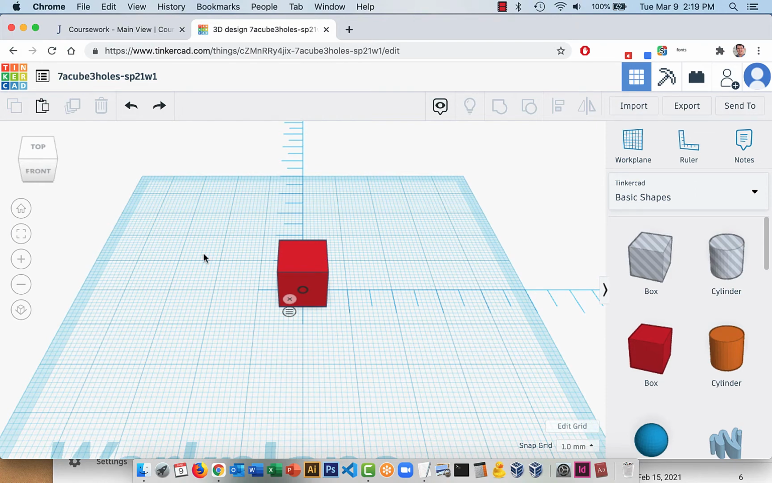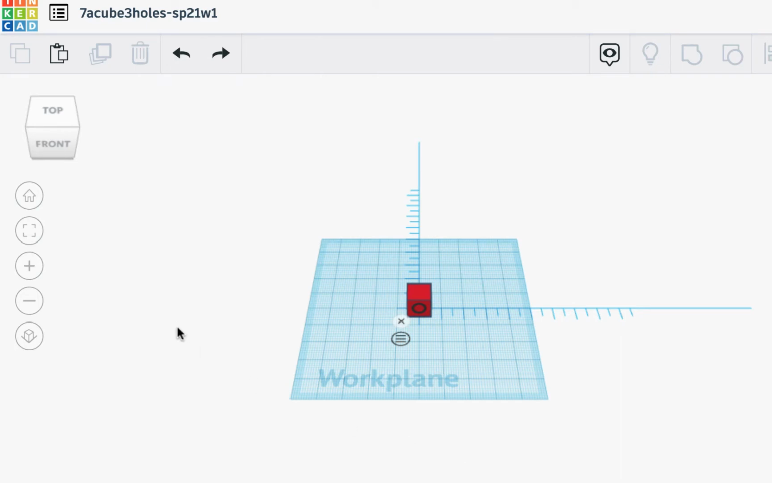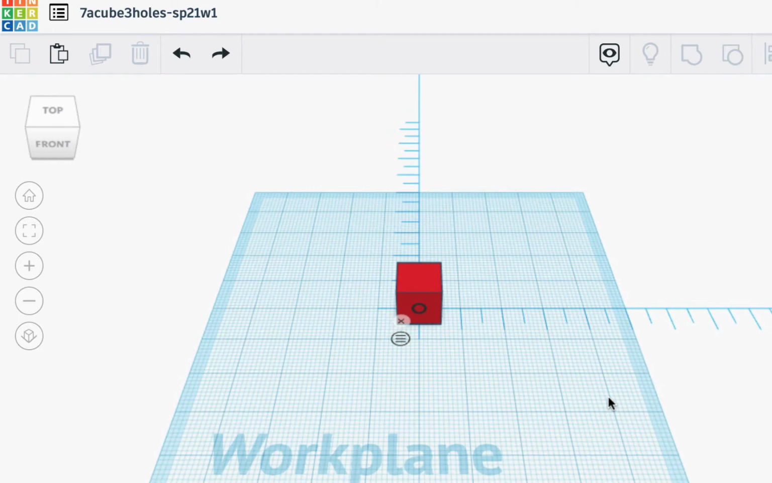And if you ever get lost here, or if you ever get messed up with your view, just remember the home view will kind of put you in this view. And if you need to zoom in, you could just use your trackpad to zoom in a little bit, or use your scroll wheel to do that.